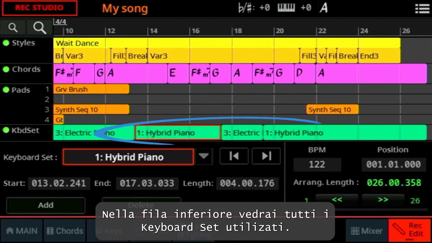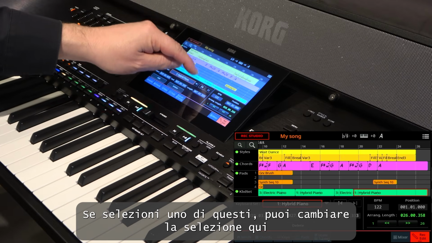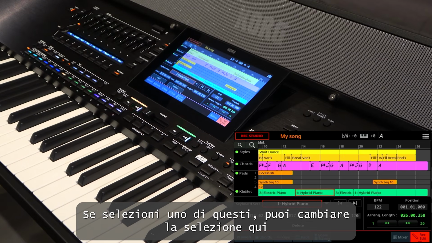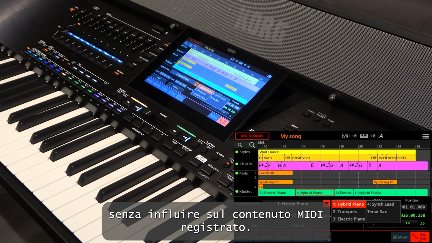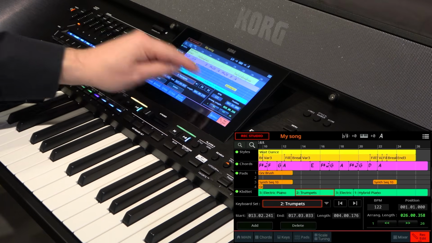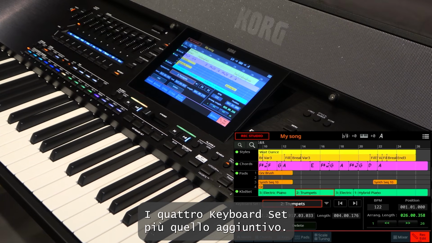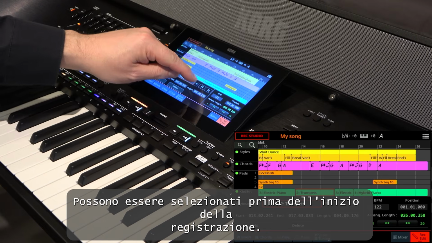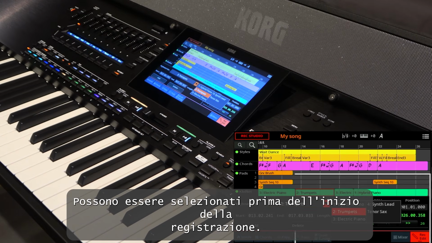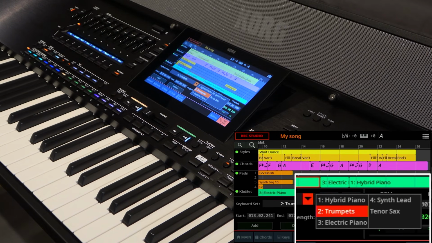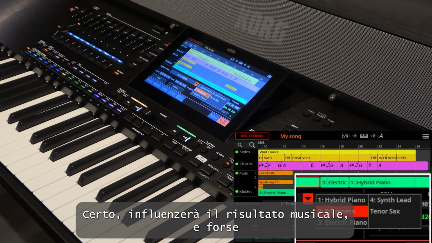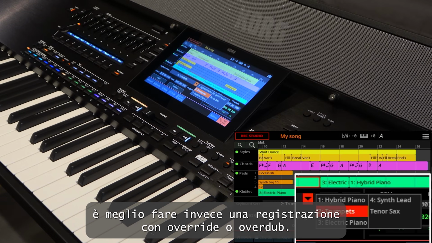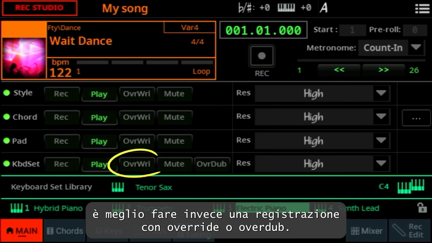In the bottom row, you will see all the used keyboard sets. If you select one of these, you can change the selection here without affecting the MIDI content recorded. The 4 style keyboard sets plus the additional one, chosen before the recording was started, can be selected. Sure, it will affect the musical result, and maybe it is better to make an override or overdub recording instead.